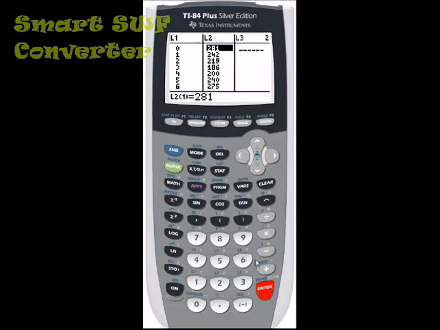Once all of the data is cleared, enter the input values in L1 by pressing Enter after each value. When all of the input values are entered, use the arrow keys to move to the next column. Enter the output values in L2 by pressing Enter after each value. It is very important that every input value has an output value. Remember, this is the definition of a function. Otherwise, you will get an error message.